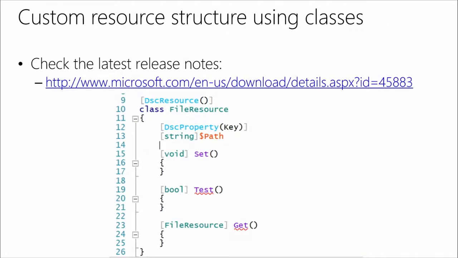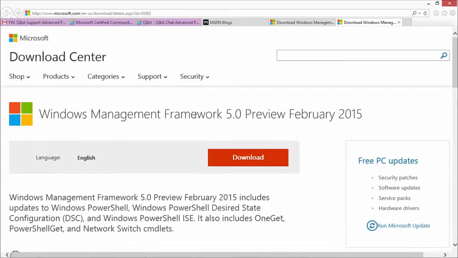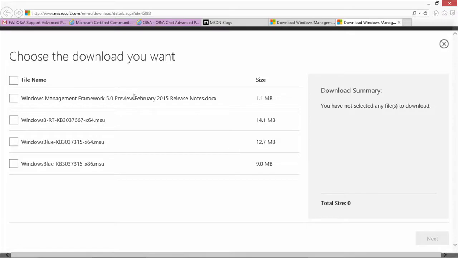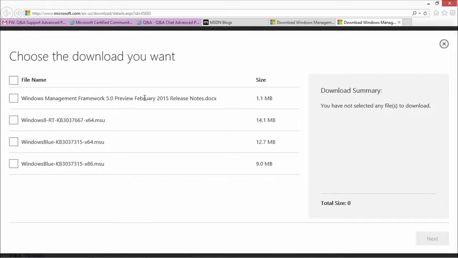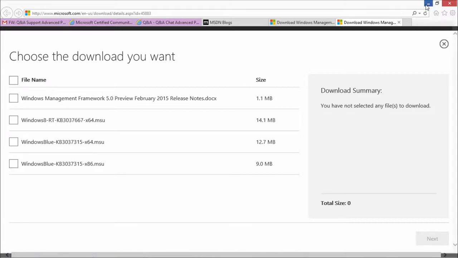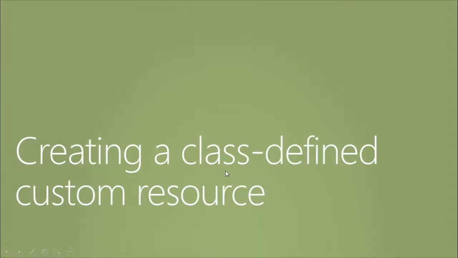So the custom resource, the structure of using classes, I want to point something out to you guys here. I brought this webpage of the latest release notes. I just wanted to remind you that when you download the WMF5, make sure you take a look at the latest release notes. They have a lot of information about classes, not only the information that we're using for DSC, but of course classes as they mean to a developer and as that road continues. So make sure you check out the release notes. And at this point, we're going to go out and create a class-defined custom resource.